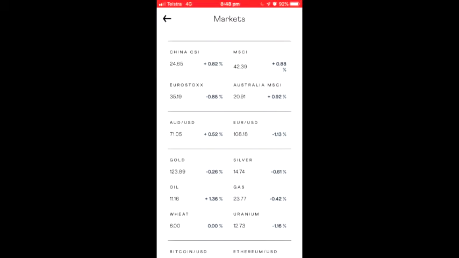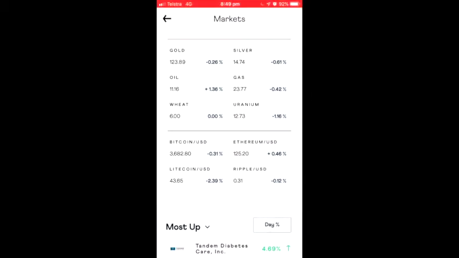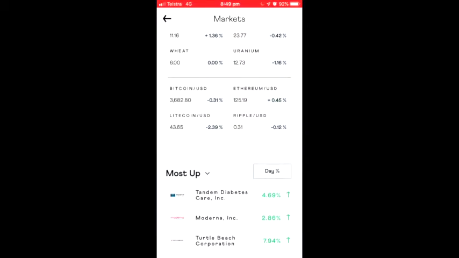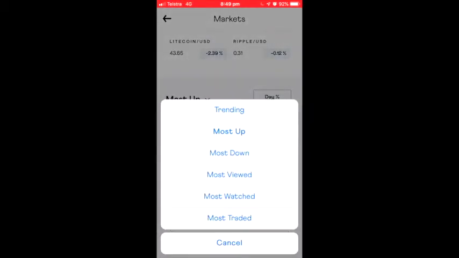There's a bit here of China, euro. It's showing us the Australian US dollar. We can see the price of gold, price of silver, uranium, wheat. It's showing us the Bitcoin against US dollar, Ethereum price. It's all there. Down the bottom, we can start filtering our stocks based on trends.